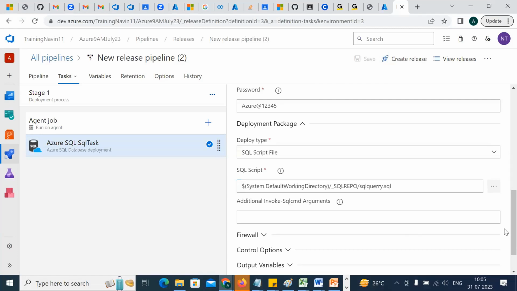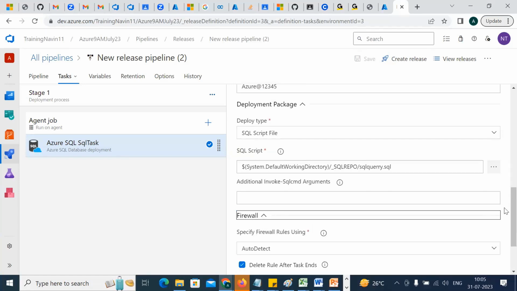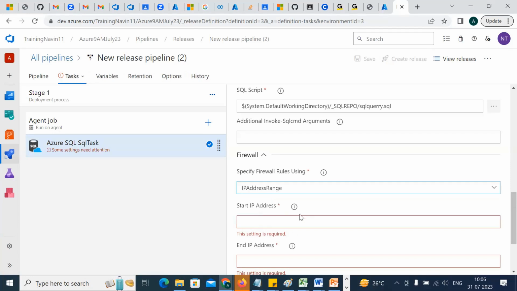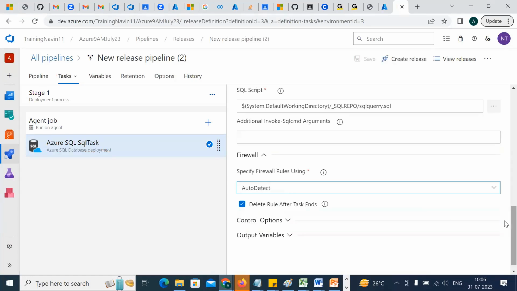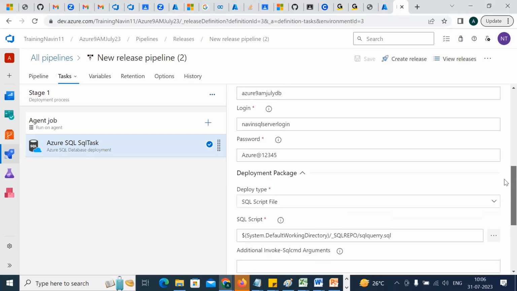Okay. Let's choose a firewall. So firewall, do I need to give that range? So it says that range actually, but this is not the right thing. Every time we will not be going with the IP address. That's fine. Let it take automatically then. Auto detect my IP address. Come back here, come back here.